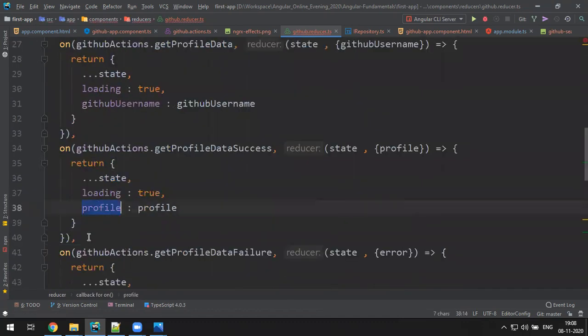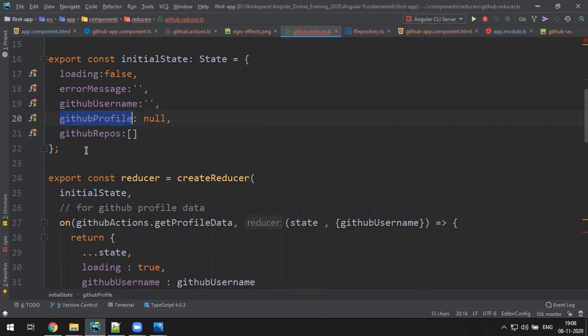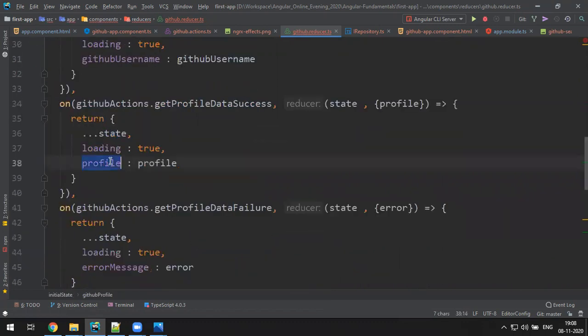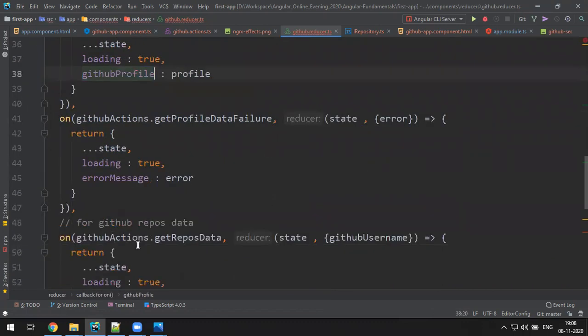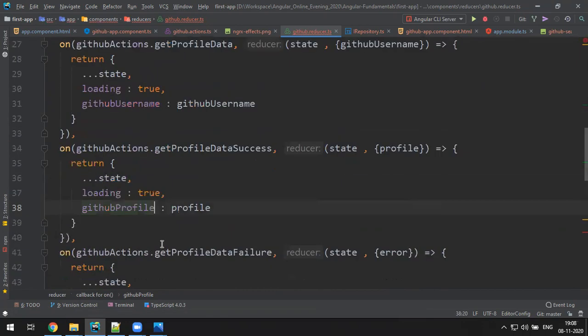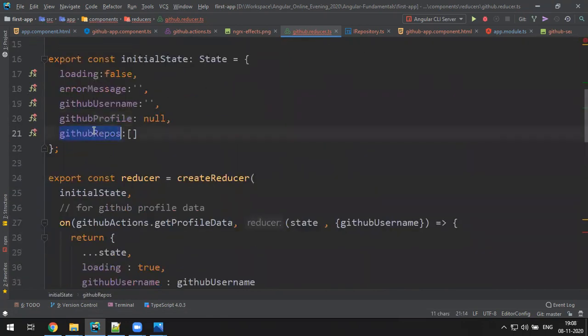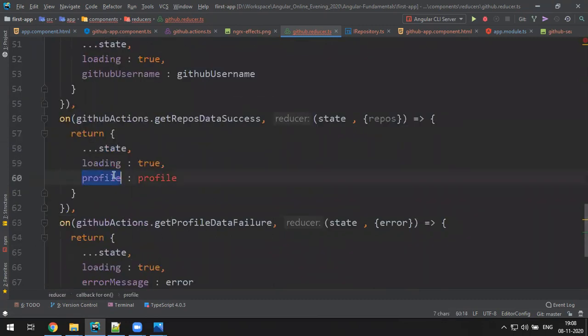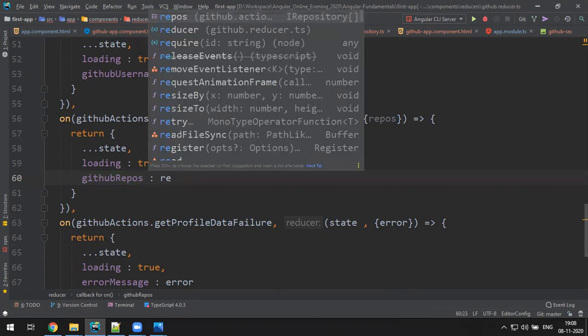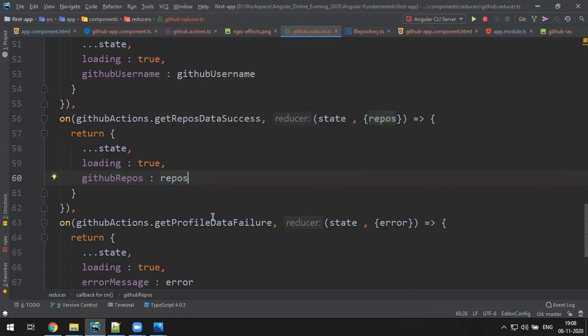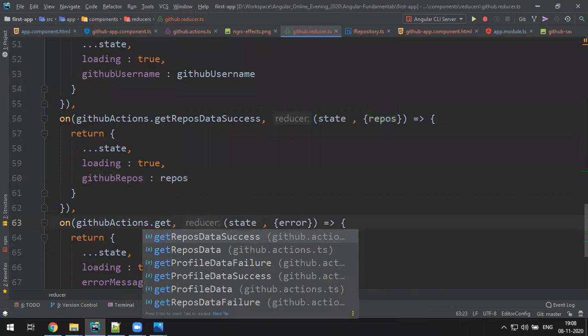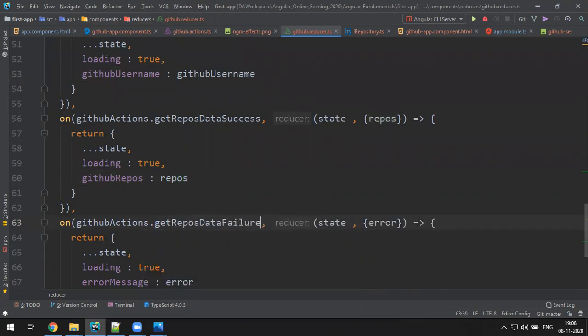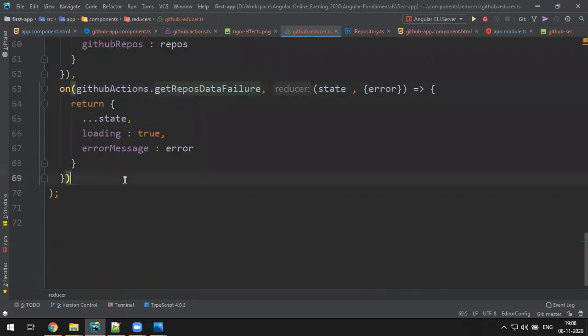It's not profile, dude. It's a GitHub profile. So don't do a spelling mistake. It's a GitHub profile. Okay. And repos will be not just repos. The name is GitHub repos. Copy. So you receive the repos and put it in the GitHub repos with repos. Okay. And lastly, get repos data failure, and just make the error with loading.